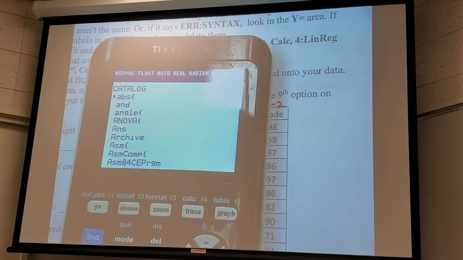Now what this magical thing is, it's a catalog of every function the calculator has. What's that very first one, do you think? Abs. Something mathematical. Absolute value, right?